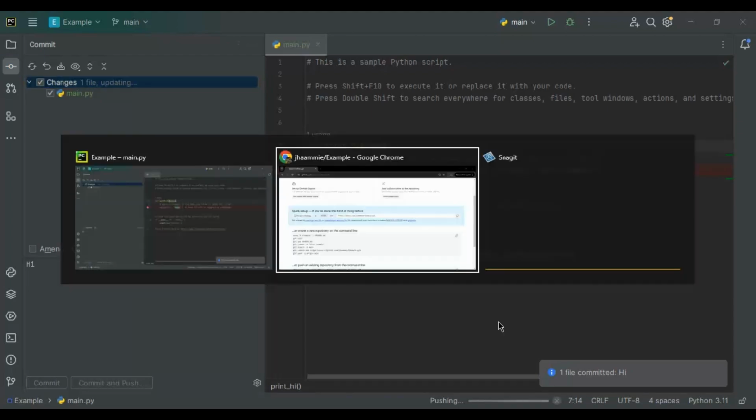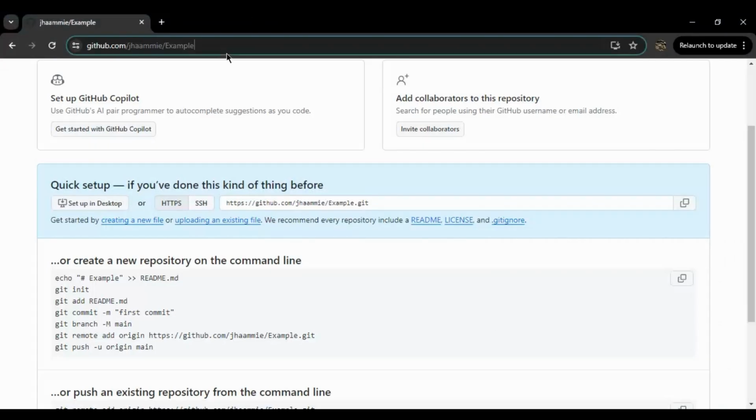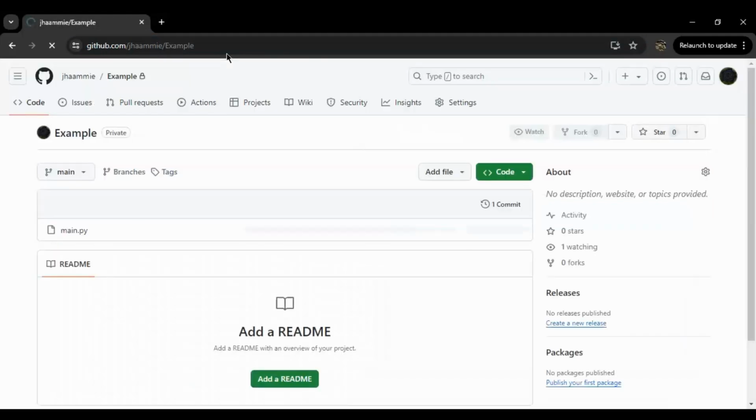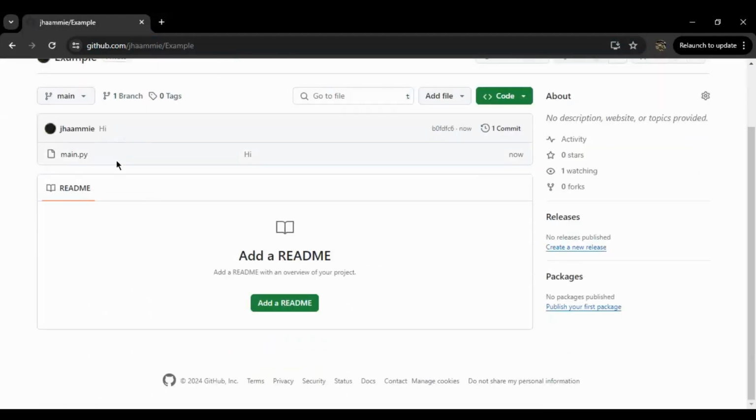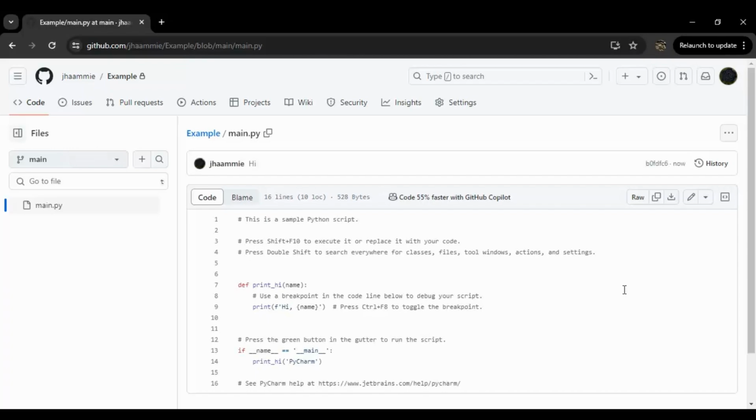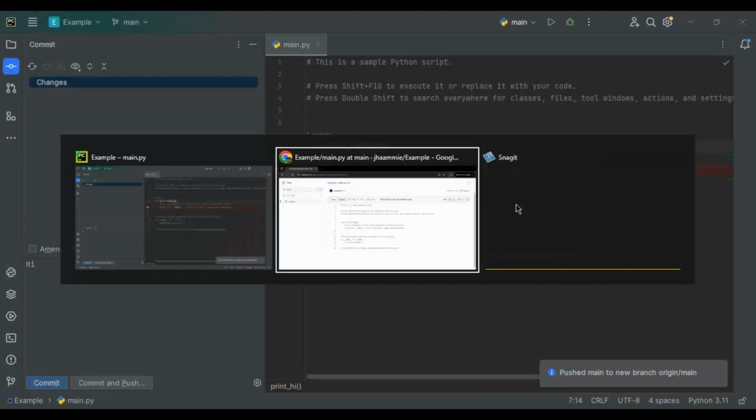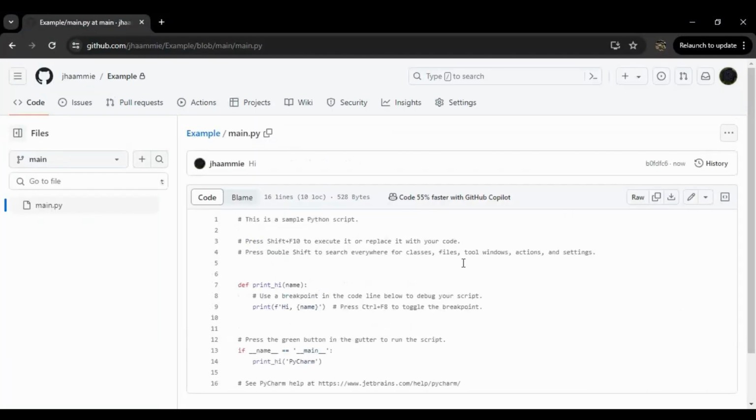Now, if I go on to my example repository, and I'm just going to refresh it, then over here you can see I have main.py. And if I open it, then you can see the sample Python script that comes when you open a new project or create a new project.